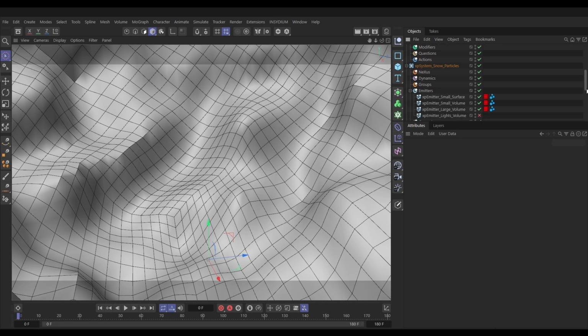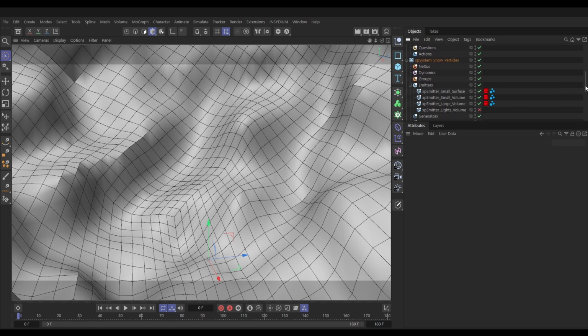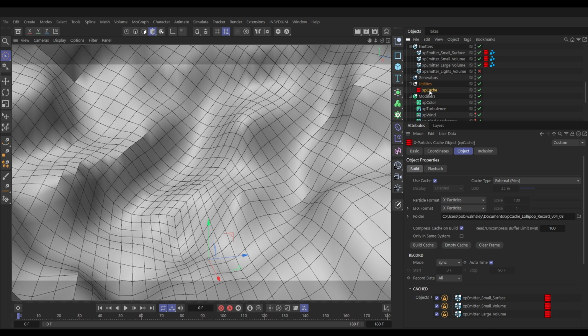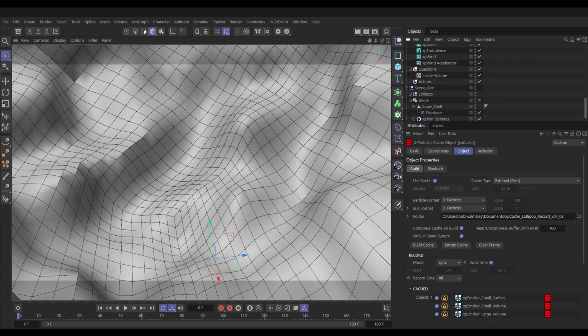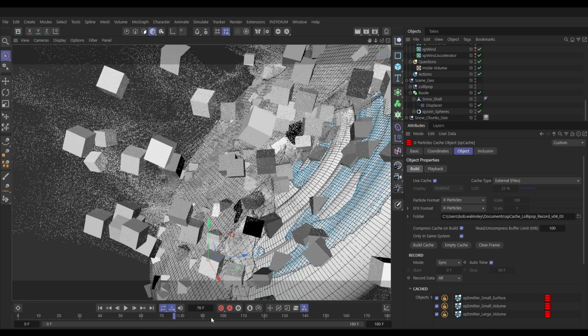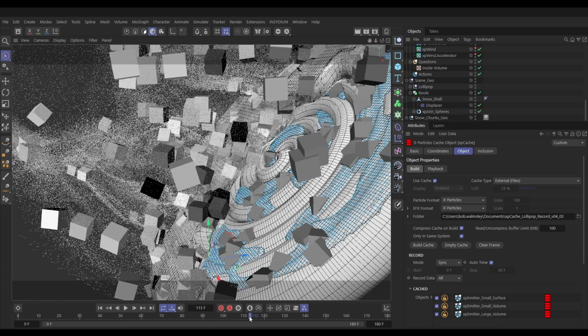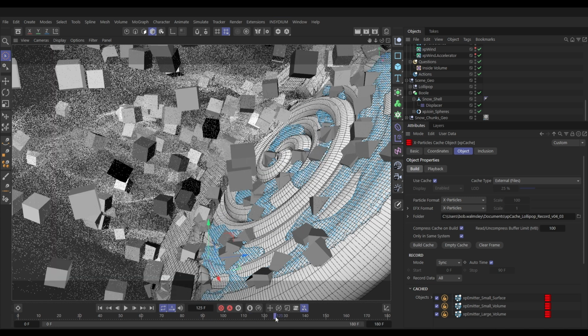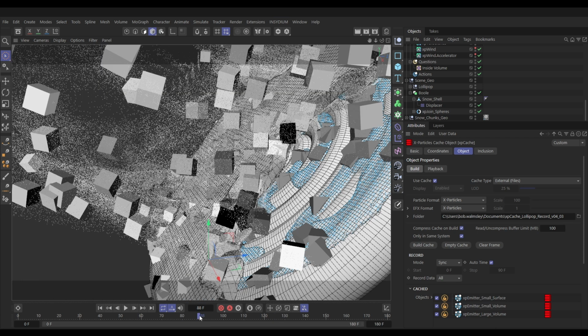Let's go back down to our snow particles system, and remember that in our cache object, we click only in same system. Let's put it on now so we don't make any further mistakes, and it means it'll only cache emitters inside that same system. Now that we've done that, let's activate our bool once again so we can see what's happening here. We can jump to whatever frame we want in the viewport. We don't have to play through this simulation, and all those particles are cached.